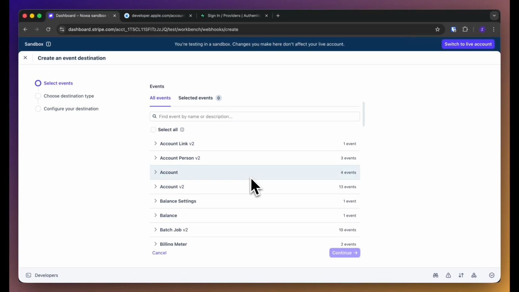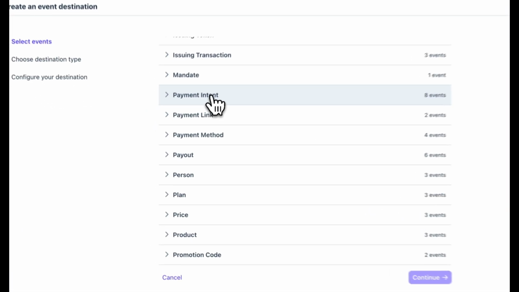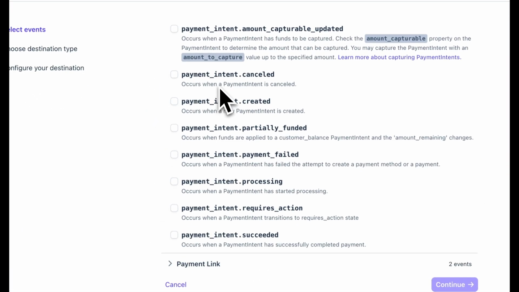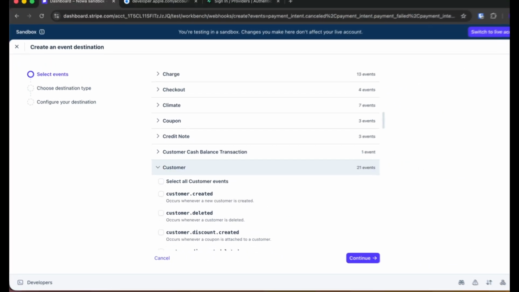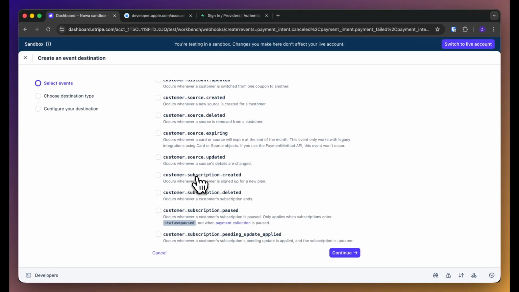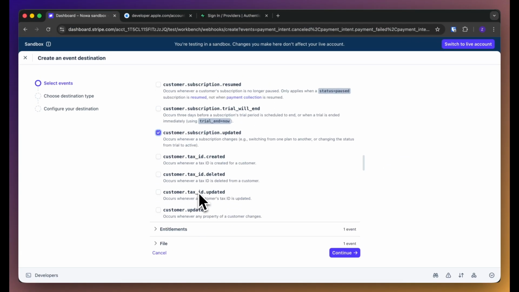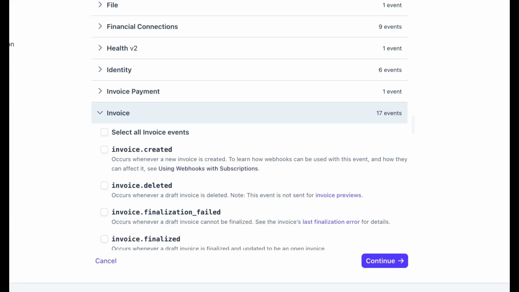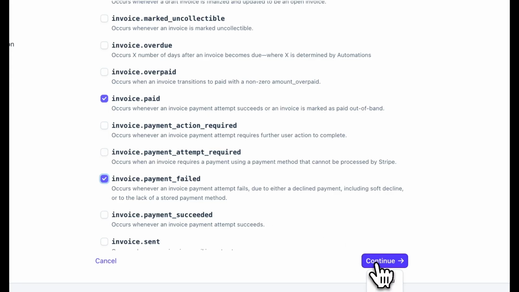Before we proceed, we need to add different events. We have 9 events to be added, first 4 being under payment. So we're gonna scroll down for payment intent, and inside payment intent, we're gonna choose payment intent cancelled, payment failed, processing, and succeeded. Furthermore, we're gonna scroll back up to customer. Inside customer, we're gonna look for customer subscriptions and select created, deleted, and updated. And lastly, we're gonna go to invoice and select invoice paid and invoice payment failed, and then press on continue.